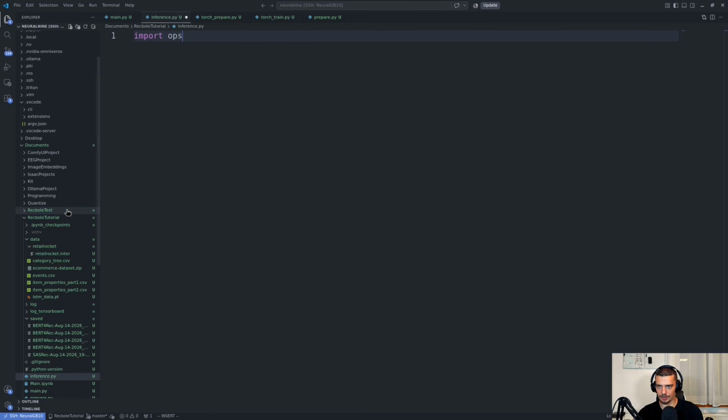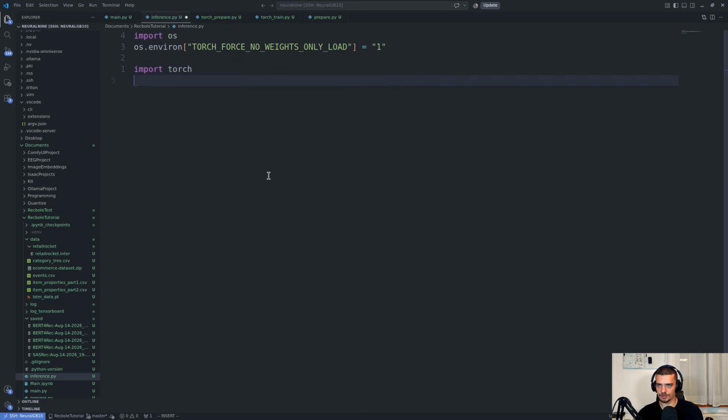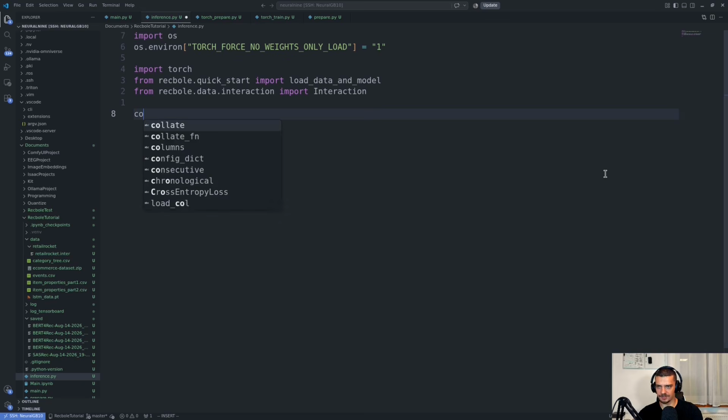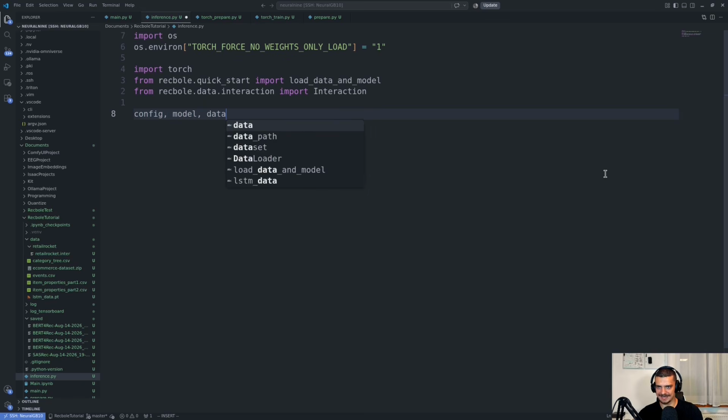We're going to say import os. We're going to set the environment variable again. Then I'm going to say import torch. I'm going to say from recbole.quickstart import load_data_and_model, and then from recbole.data.interaction I'm going to import the class Interaction. So we can load everything we need from the file that is saved from the PyTorch file. So I'm going to say config, model, dataset, and then everything else unpacked is going to be equal to load_data_and_model.